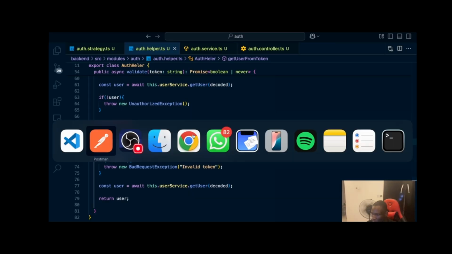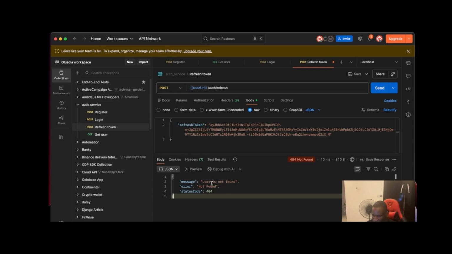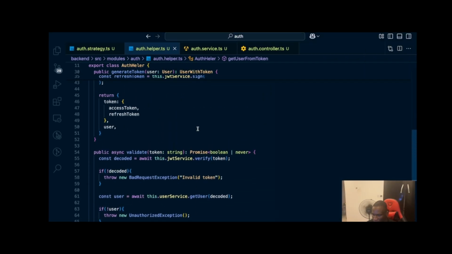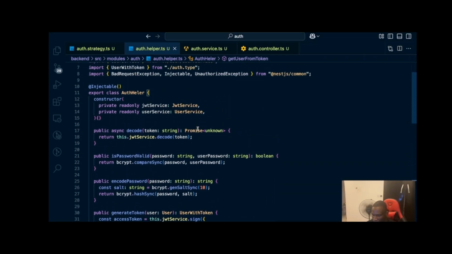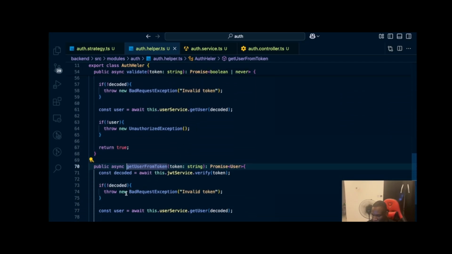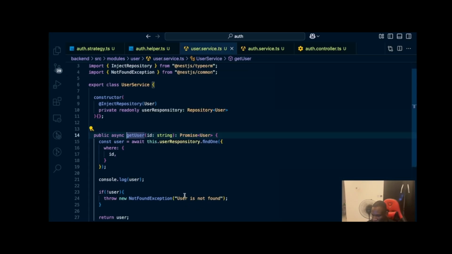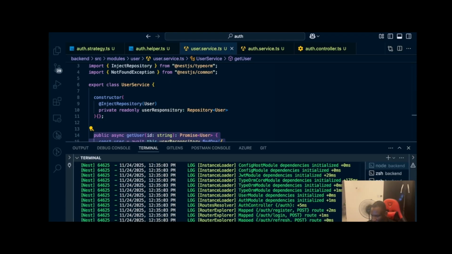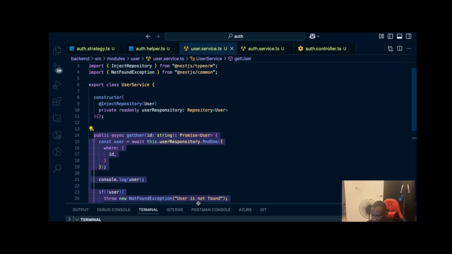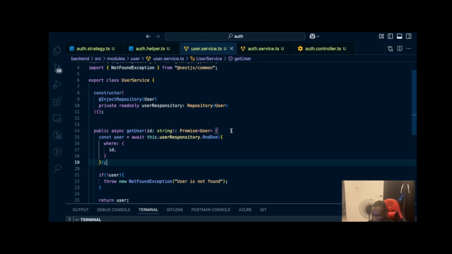Where the error we're getting, user is not found. So let me see where we're using that. User is not found. Probably is here. This is it. User is not found. So let me see. This is passing null. We're getting null from the refresh token. So that's why we're getting null. This is null. That means the ID that is being passed right here is not a valid ID.